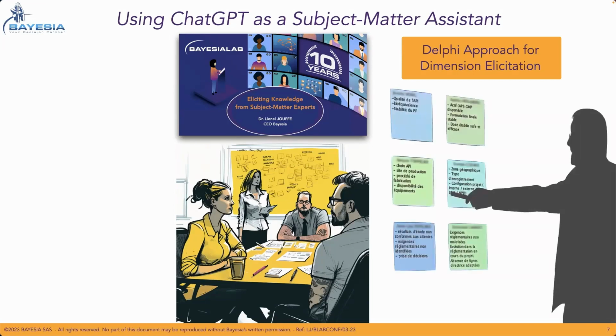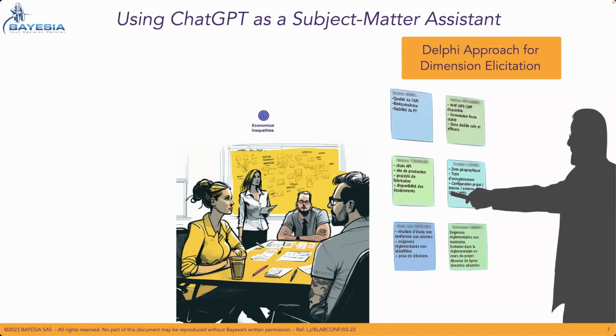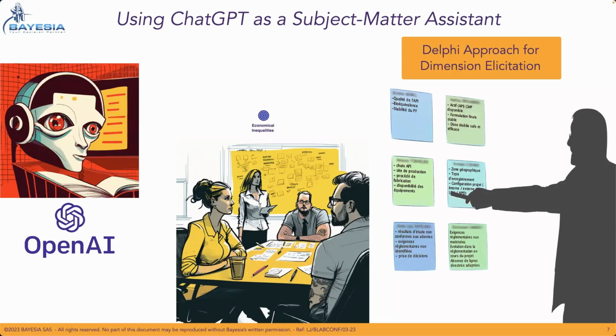So at the end of the day, experts are using BigKey for listing all the dimensions they want to add in the network. And with our facilitator here, we are generating sticky notes for each expert. Then we analyze what are the dimensions that we need to add, and then we create the net. So now the idea is to create a target node as always. Here, using an example of a network we created a few months ago about economic inequalities, the idea is to use our new subject matter assistant.